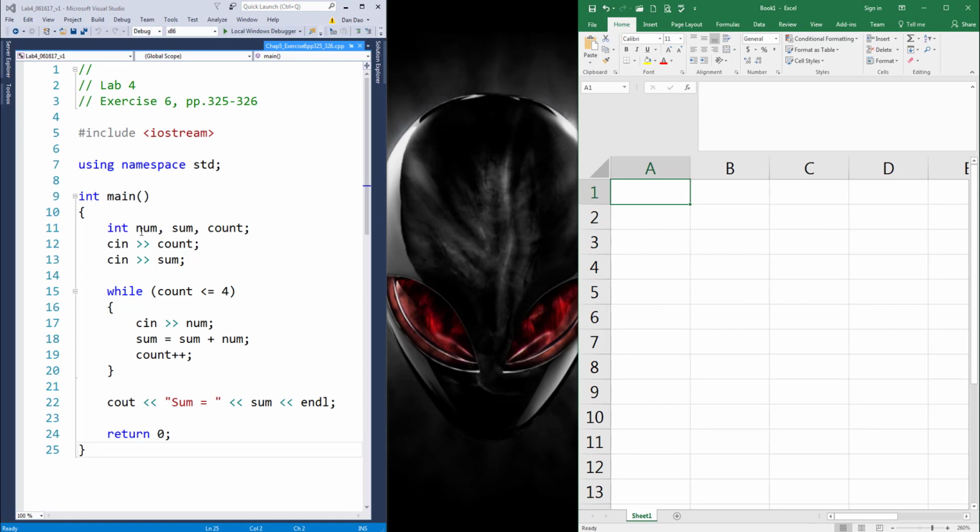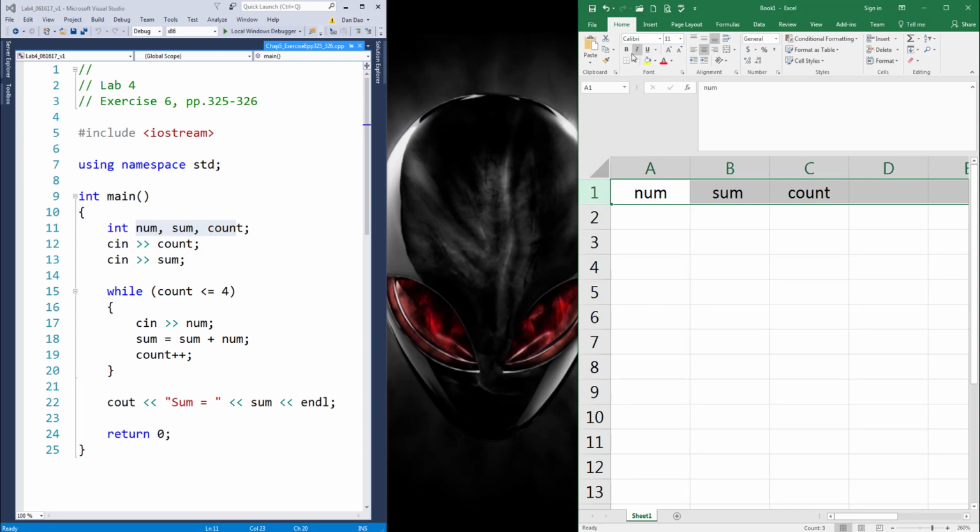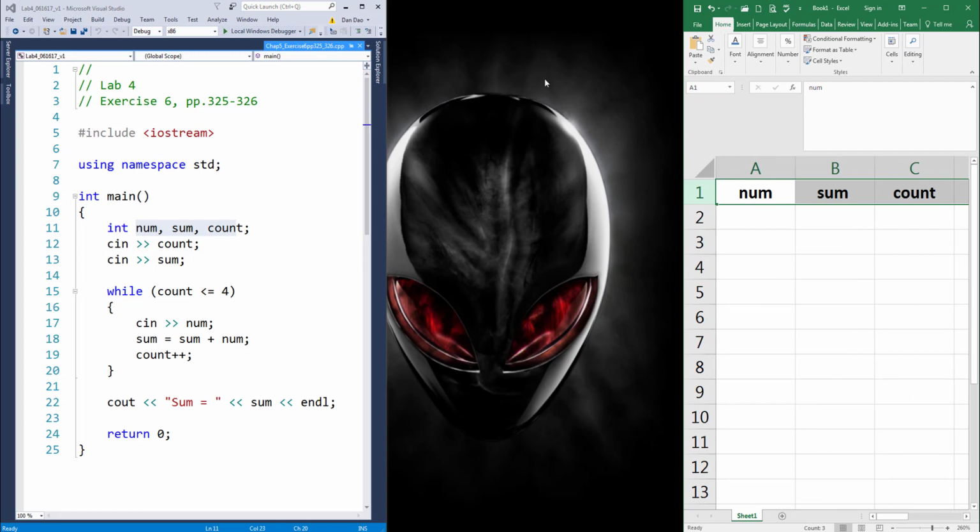Again, the variables in the table header would be what? Num, sum, and count. I'm going to align all of these to center so we can see a little better, and I want this row to be bold so we have a better view of what's going on. In the middle is where I'm going to put in some stops.